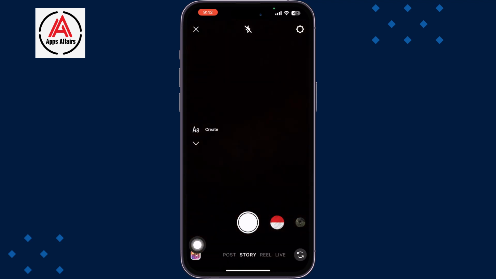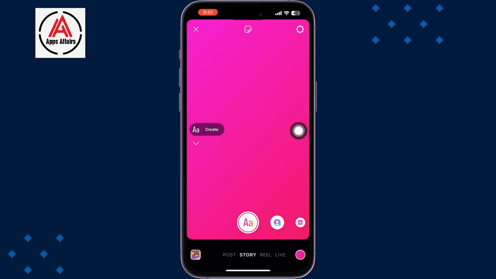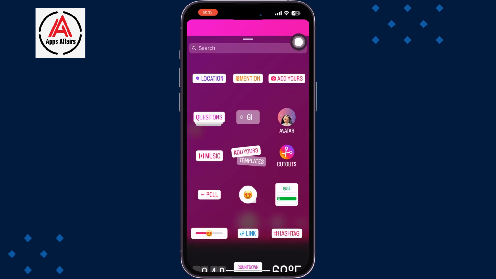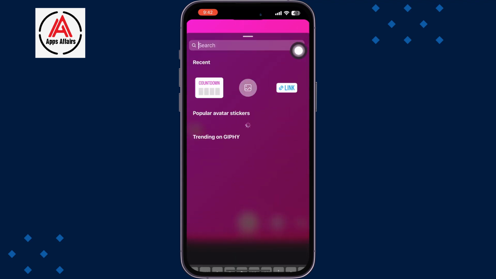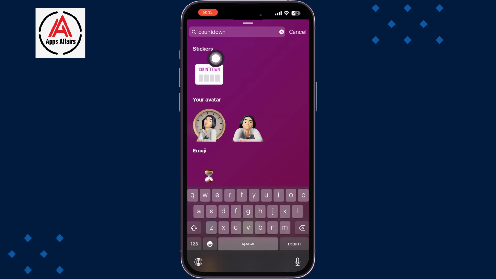And I'm going to create a story, but you can upload or capture a footage. And now tap on the sticker icon at the top, and tap on the search box and type here countdown, and here you will get the sticker.